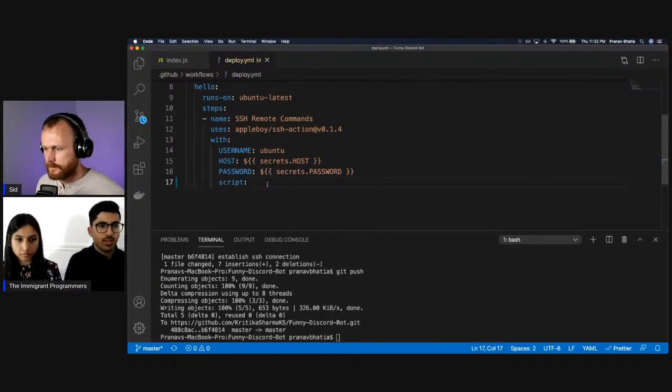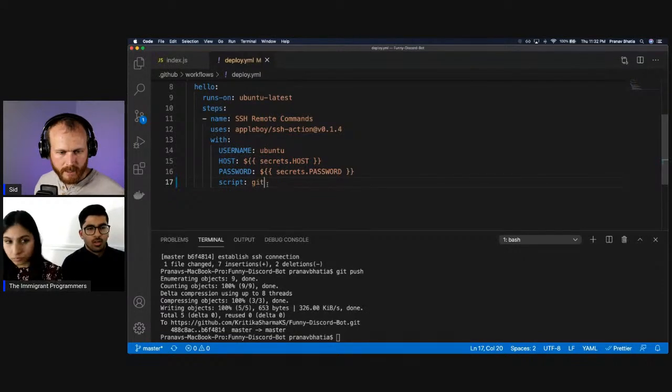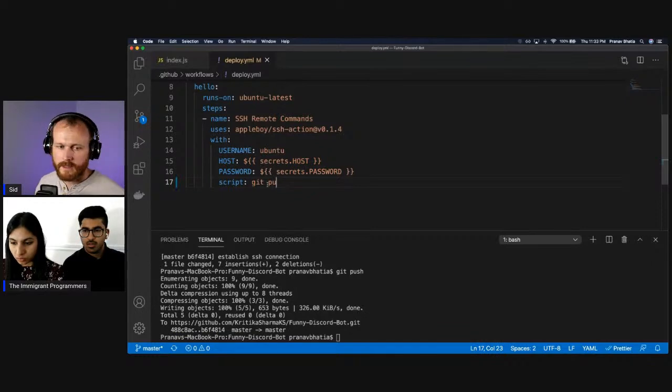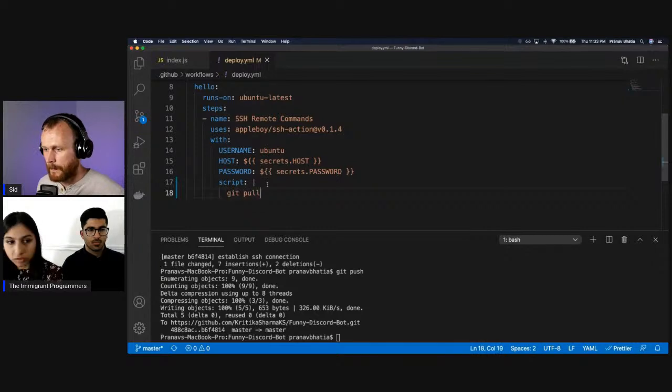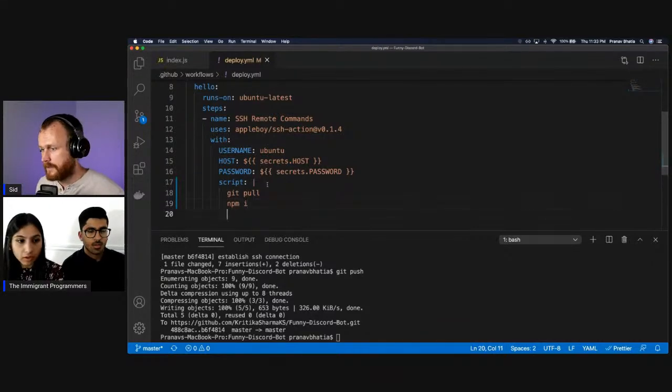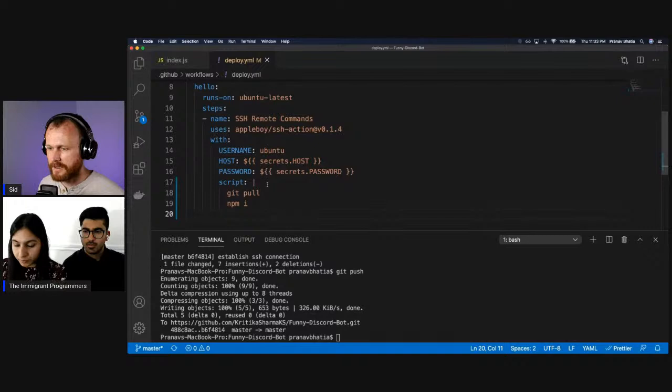So I removed the who am I. So how do we define a more complicated script for this? It looks like in order to do multiple lines, we can just add that vertical bar, like we did with the pipe for the grep, and then a new line, and then we can put a bunch of stuff. So space, and then we can say git pull. And then let's do an npm install. I haven't really done a deployment this way, so it'll be interesting to see what happens.